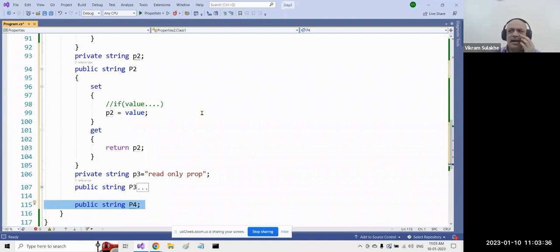If you don't have validations, the alternate way is to create a public variable. By the way, if you create a public variable in the form or in the class, a class level variable, this is also called a field. What is a field? Another word for a class level variable. So in .NET, we also refer to it as a field. Class level variable or field means exactly the same.